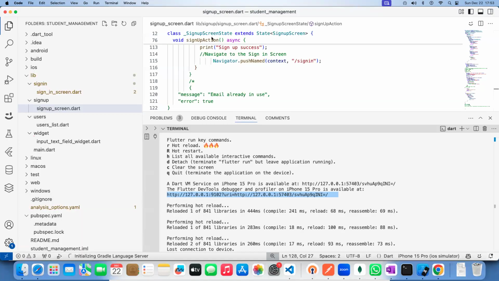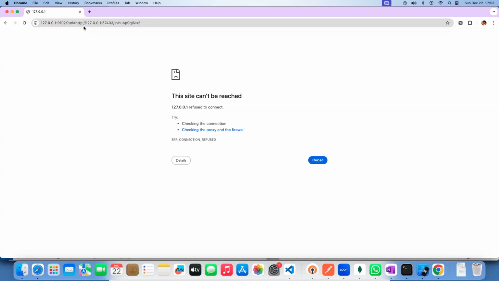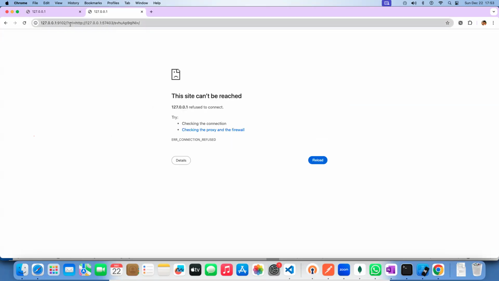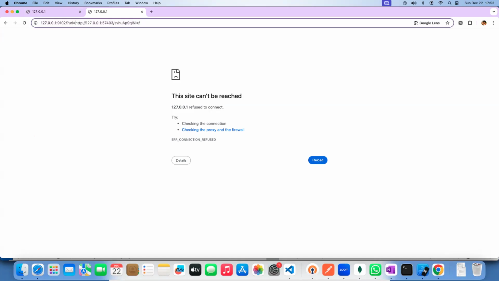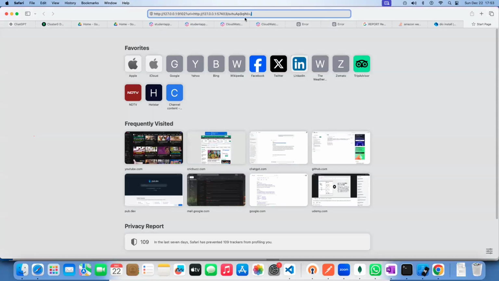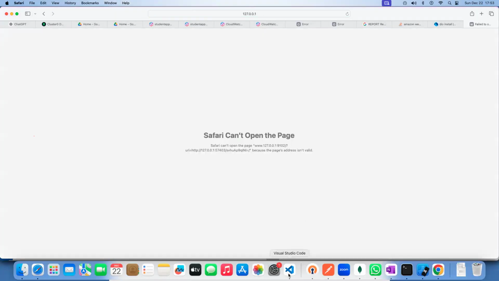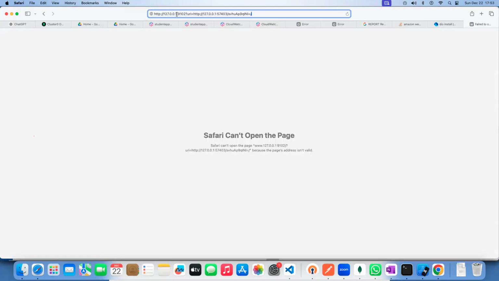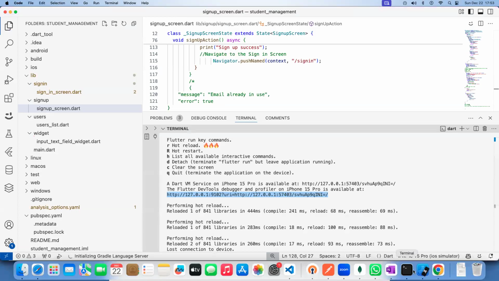What happened? So Flutter Dev Tool, this is the URL. What is the issue? No, we have the internet connection also. Actually, this is the total link. So this link should open here. Definitely it will open. But I don't know why there is an error here.